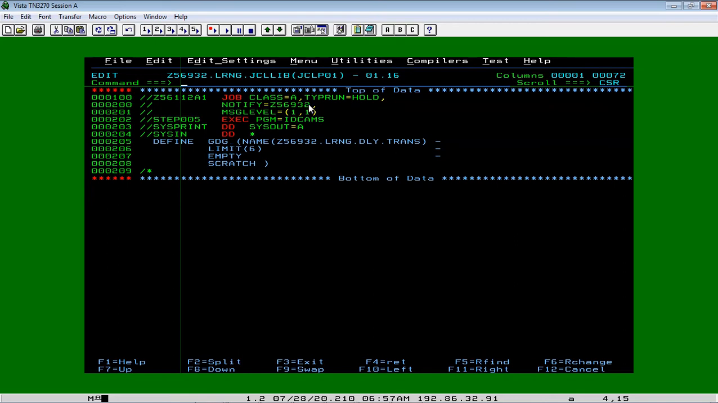So we have to type run equal to hold. I put it here, and then I will go to the spool.